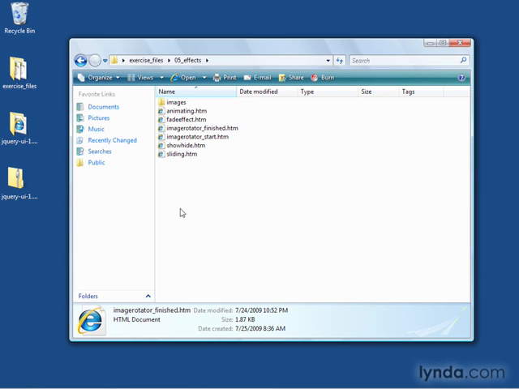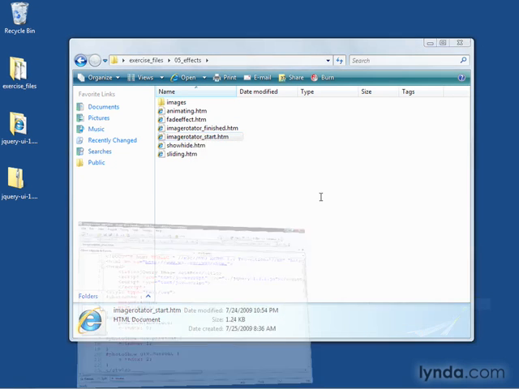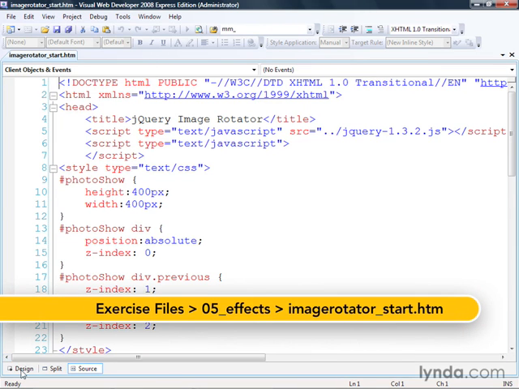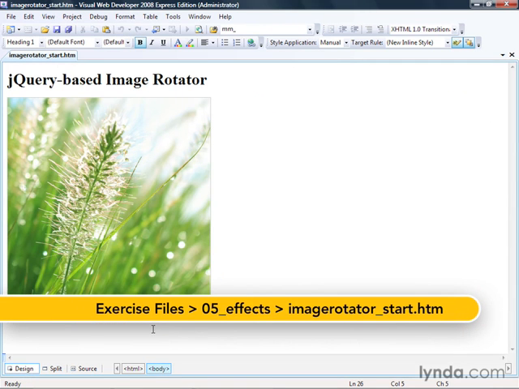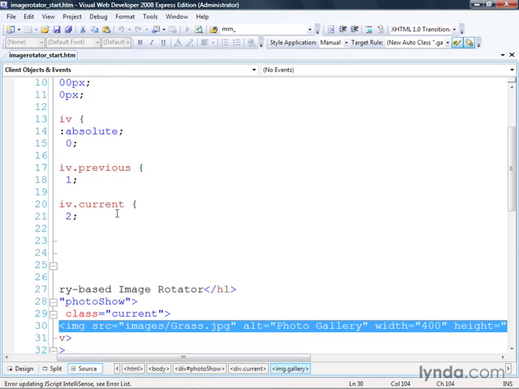What I'm going to do is bring up the start version of the file in my editor. Let's go to the design view really quick. You can see here in the design view I've got an image. There's actually more than one image. I've positioned them so that they're all stacked on top of each other. Let's go to the source view and you can see that.